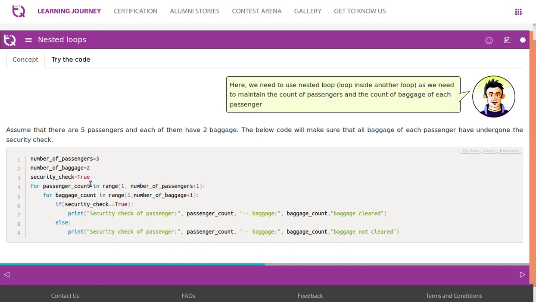So we take an outer for loop for the number of passengers. We take for passenger in range 1 comma number of passengers plus 1. Why? Because if you say number of passengers is 5 and put 1 comma 5, we know there is an end value, so 5 minus 1, it will take only 4. 1, 2, 3, 4 passengers only it will take. So that's the reason we are adding plus 1.